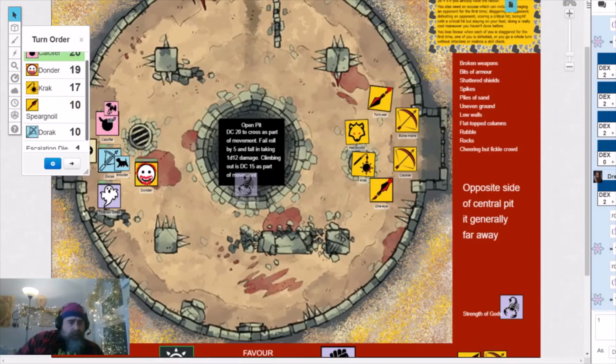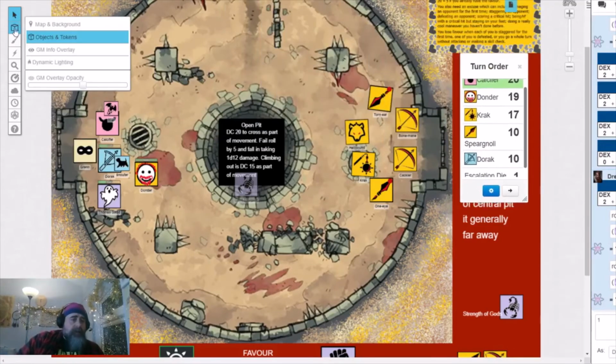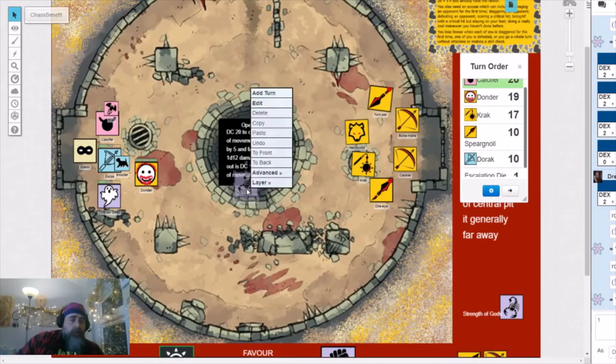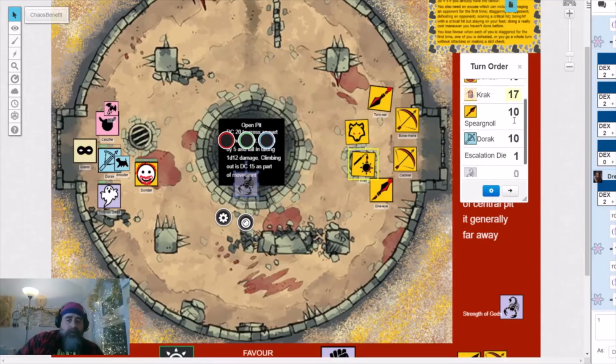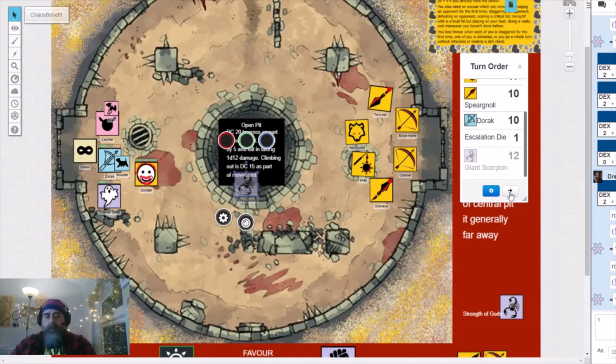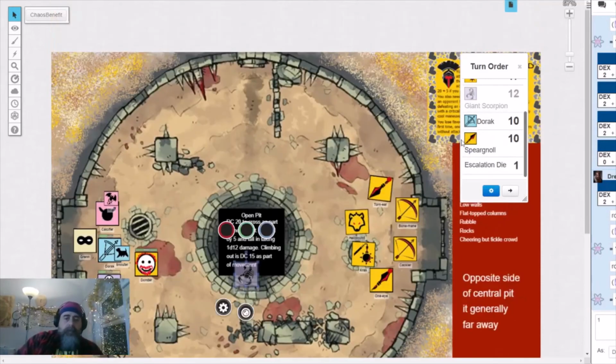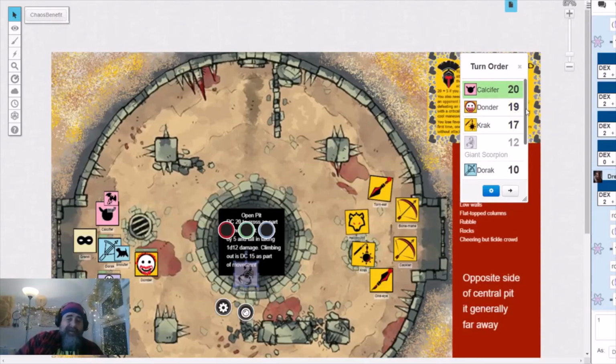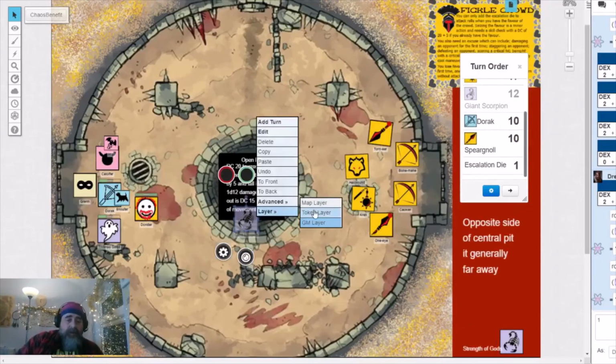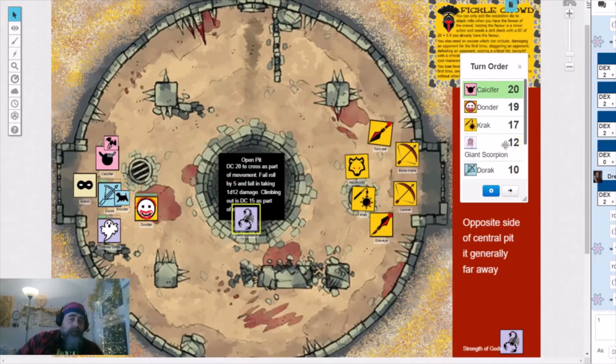There is one other trick that I will show you. I have got a hidden participant in this particular fight. We have got a giant scorpion hiding in the pit. Because it's on the GM layer, when I add a turn for it to the turn tracker, it is greyed out. So let's say they've got an initiative of 12, sort descending. They'll stay greyed out in the initiative tracker so that only I can see that they are even present in the fight until I change them from the GM layer to the token layer, at which point they'll jump into the turn order at whatever their initiative was.